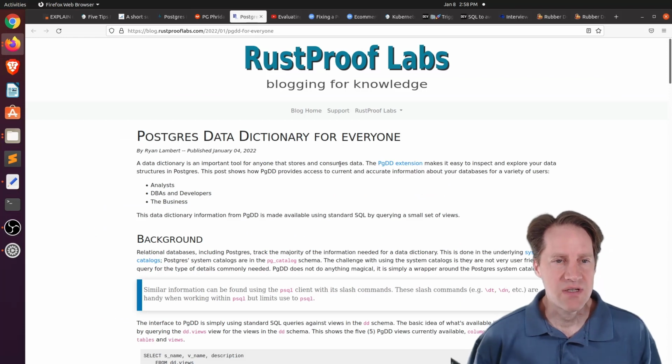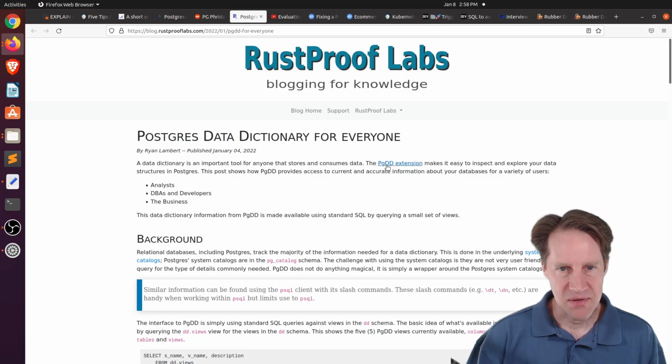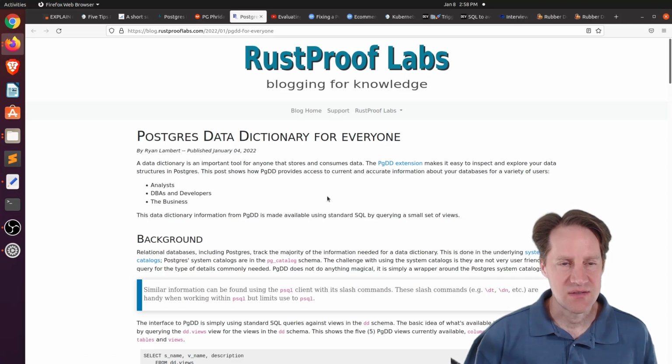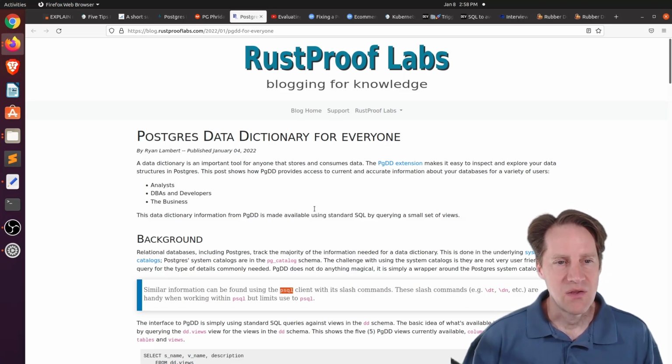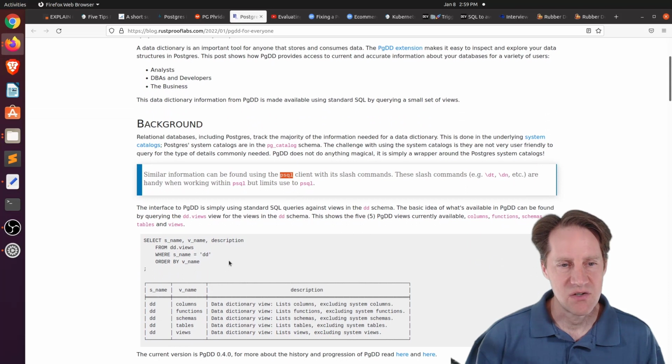The next piece of content, Postgres Data Dictionary for Everyone. This is from rustprooflabs.com. He's talking about the new extension, PGDD, that is a data dictionary that many different people who use the database could use. And I wasn't necessarily interested in this because you can easily, with the backslash commands, use psql to get insight into the data dictionary. Or you could also go directly to the system catalogs. But this has an interesting use case of being much easier to use. So it just has a columns view, a functions view, a schema view, a table view, and a views view.